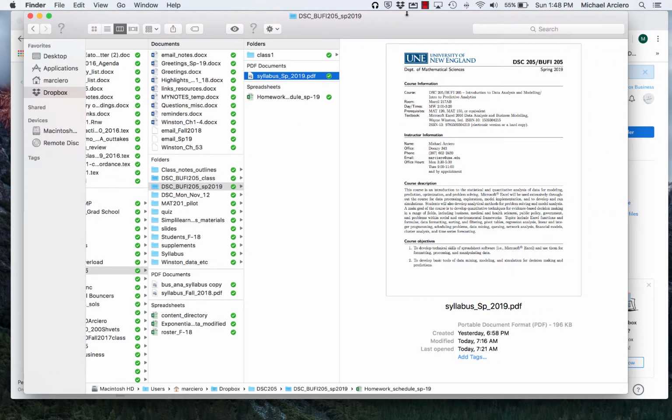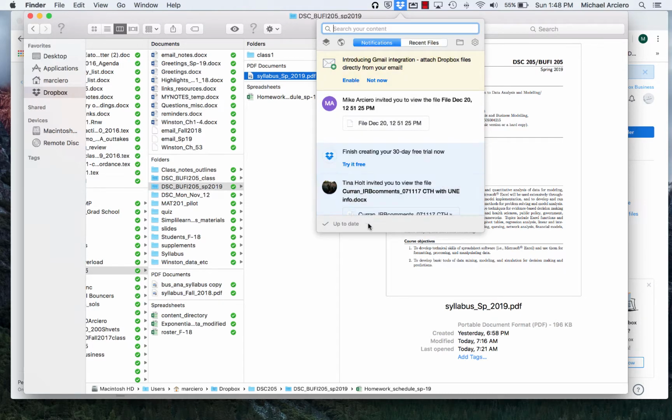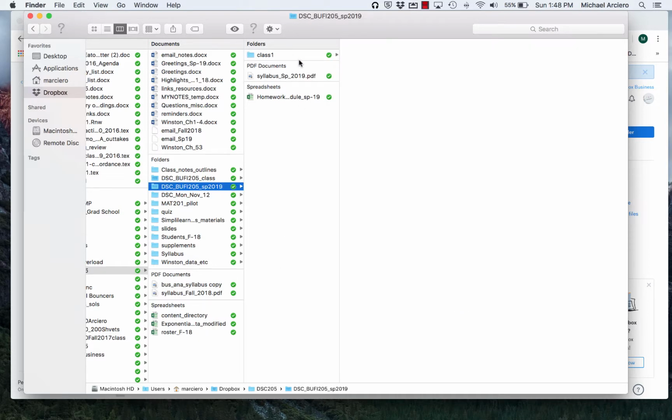You can see the little Dropbox icon up here, indicating that it's running. If I click on it, it'll say it's up to date down here. You can tell it to pause syncing, but it's continually syncing with the cloud. In case I add something to the class folder, it's going to show up on your machine as long as you're connected to the internet.